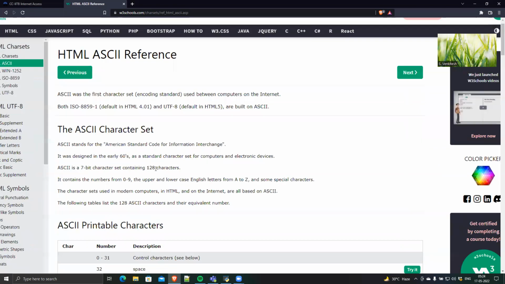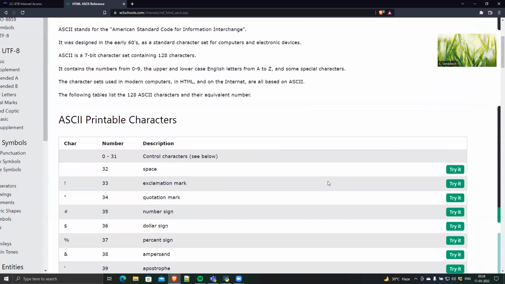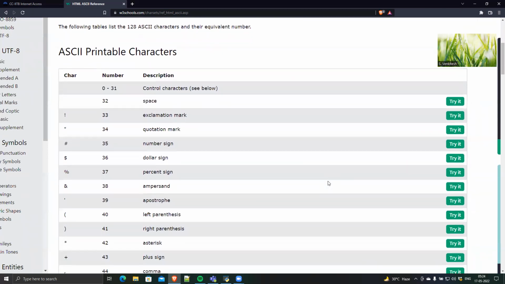So it's a 7-bit character system. In other words, an ASCII code is an integer from 0 to 127, and in binary representation it can be written as a sequence of 7 bits of zeros and ones. And this includes a code for almost everything that we use: the numbers from 0 to 9, upper and lowercase English letters from A to Z, and some other special characters and more. So let's quickly look at what the ASCII codes are.